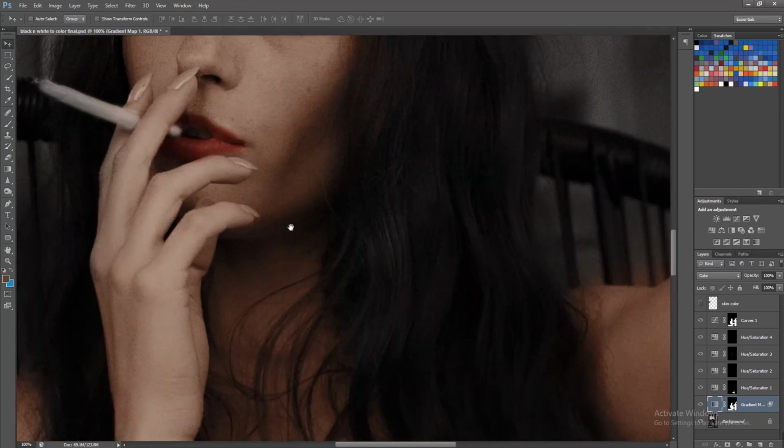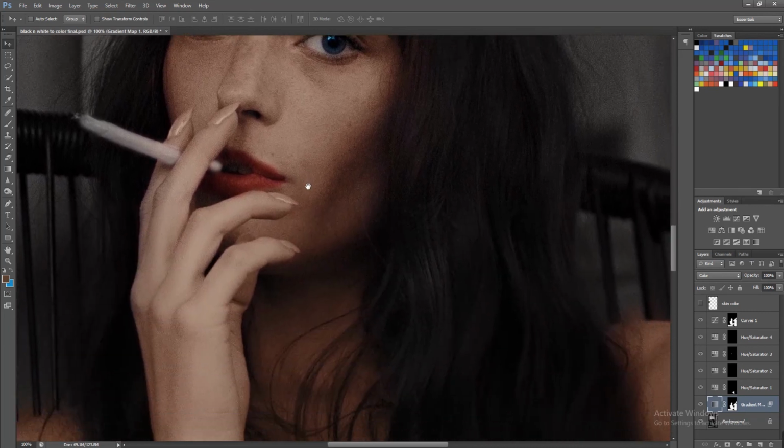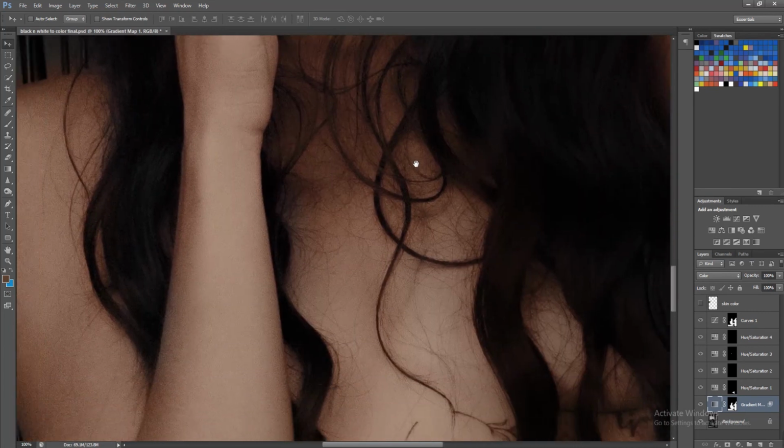Now the final image is done. Isn't it a magic? I hope you have liked this tutorial.